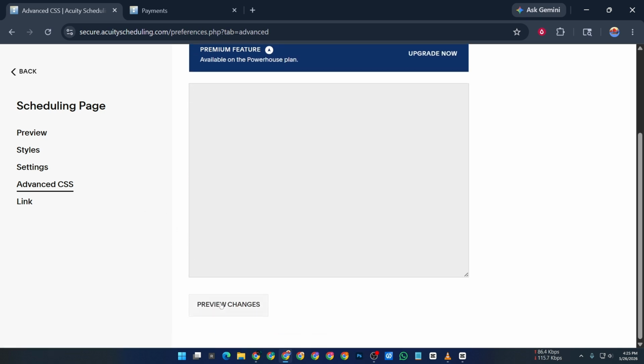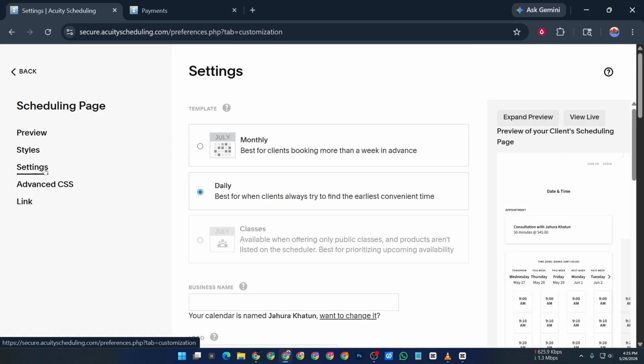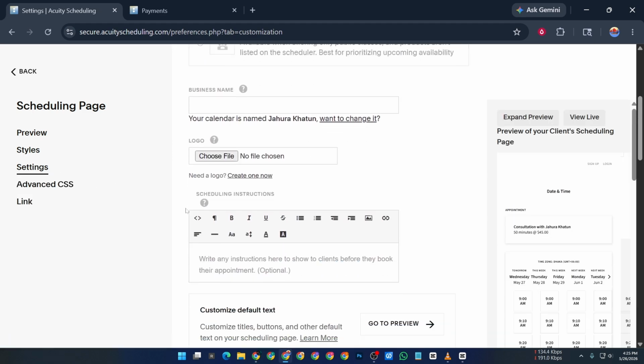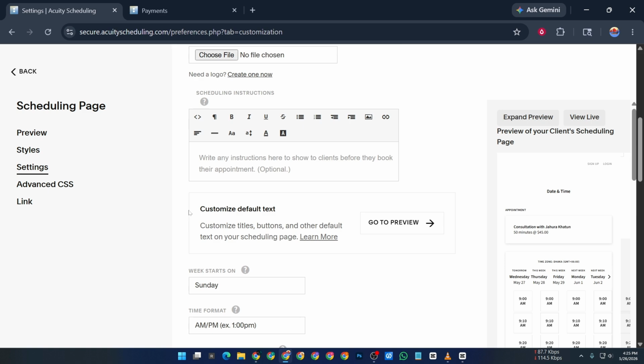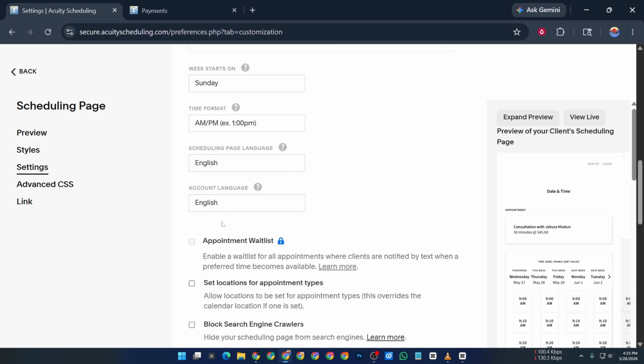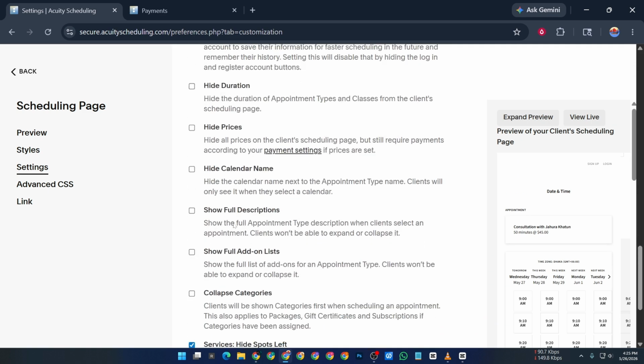The most common use is adding tracking scripts like Analytics, Pixels, or Chat tools. For example, you might paste code from tools like Google Analytics or Facebook Pixel into the header or footer section of your scheduling page settings.